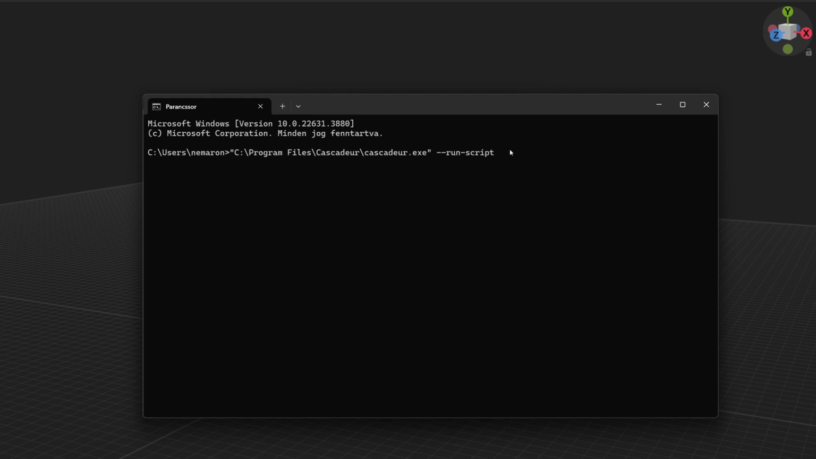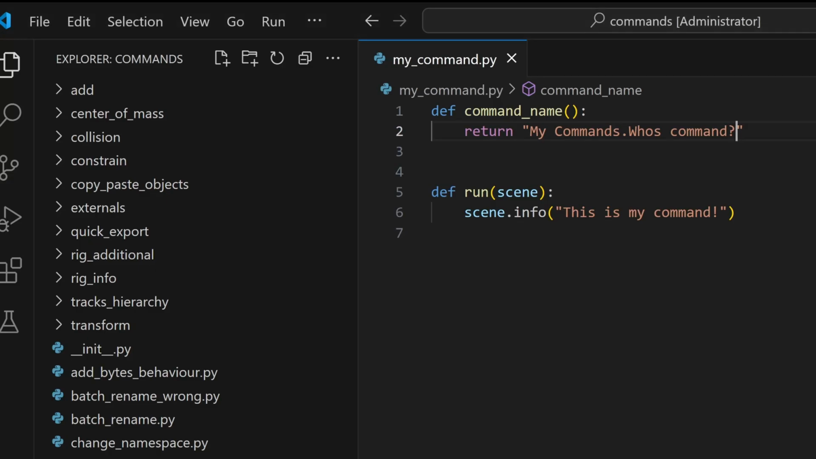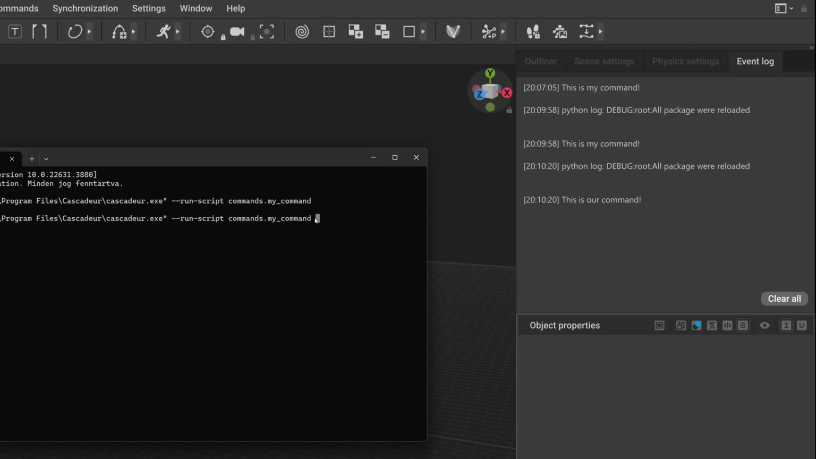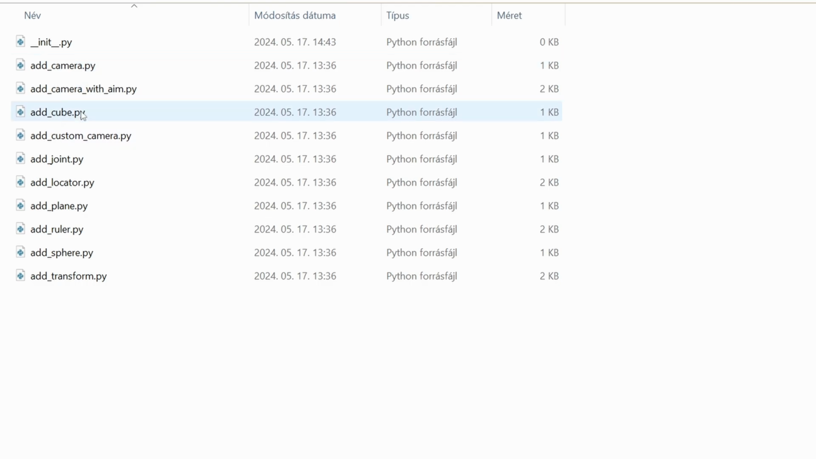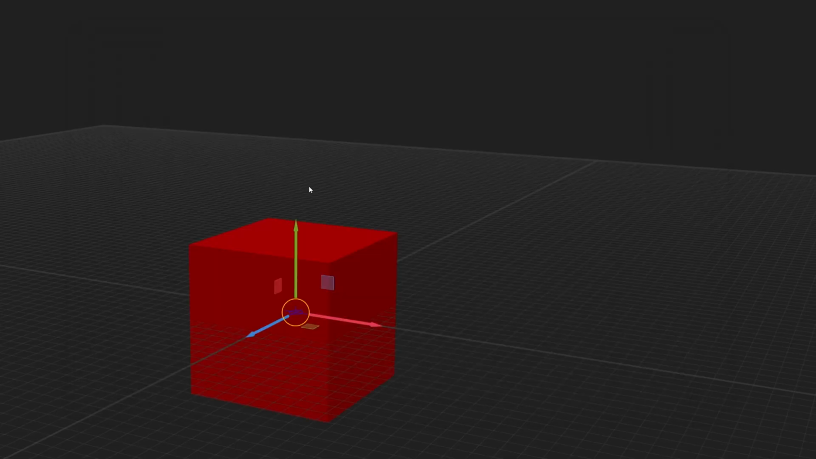So let's run our newly created command, which is inside the commands submodule. I named the file my command, and if we execute it, this will print out my command, and you can see that the packages were reloaded. So if I now change what should be printed out, and then we run our command again, this will be updated. Note that you don't need the file extension at the end. And if your command is in a subfolder like the add-cube function, then you can call the command like so, and this will add a cube.